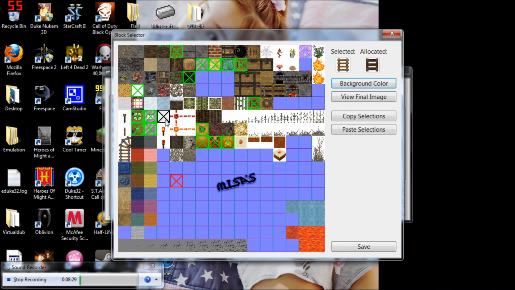Right here, you double click it again. Make sure you want to override the allocation. As you can see in the top right corner, once again, it is allocated. So we will go test that in game once again.